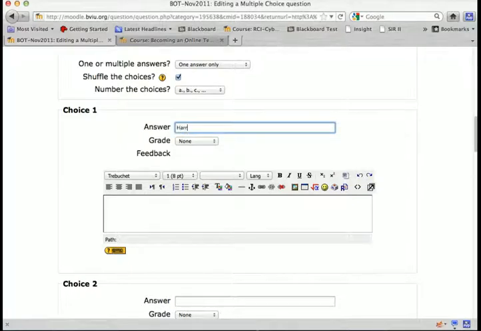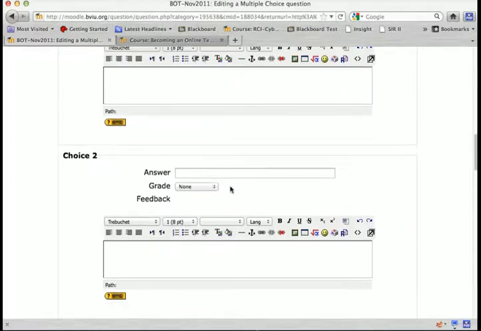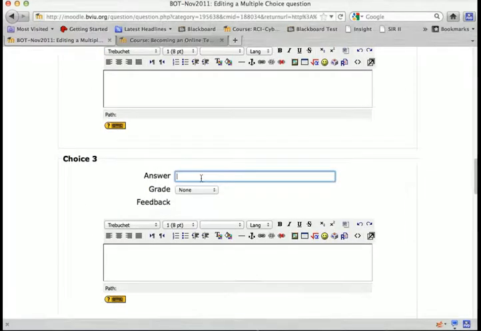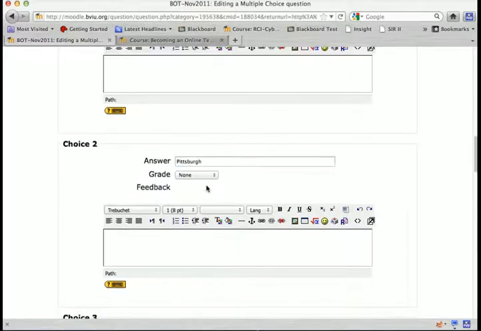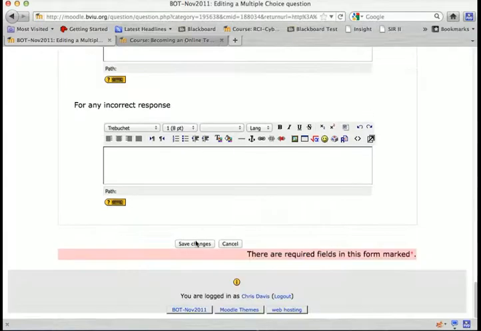So here, since my answers are shuffled, I can just always put the correct answer first, and the correct answer is always signified by giving 100% grade. And then I can just put the incorrect answers in any order, leave the grade set to none, and that means that they get no credit for answering that question that way. And Philadelphia. Scroll down, click Save Changes.